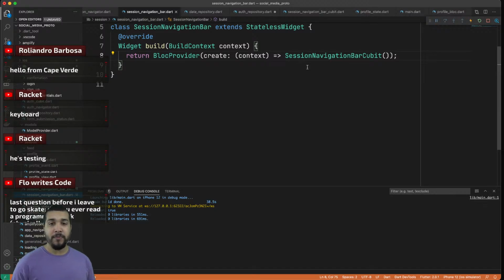Okay. Last question before I leave to go skate. Oh, you're a skater. Okay. Roller skates or skateboard? Did you ever read a programming book physically? I have. It's kind of an interesting question. I have a couple. So this one, you can't really see it. Server side Swift. This one.